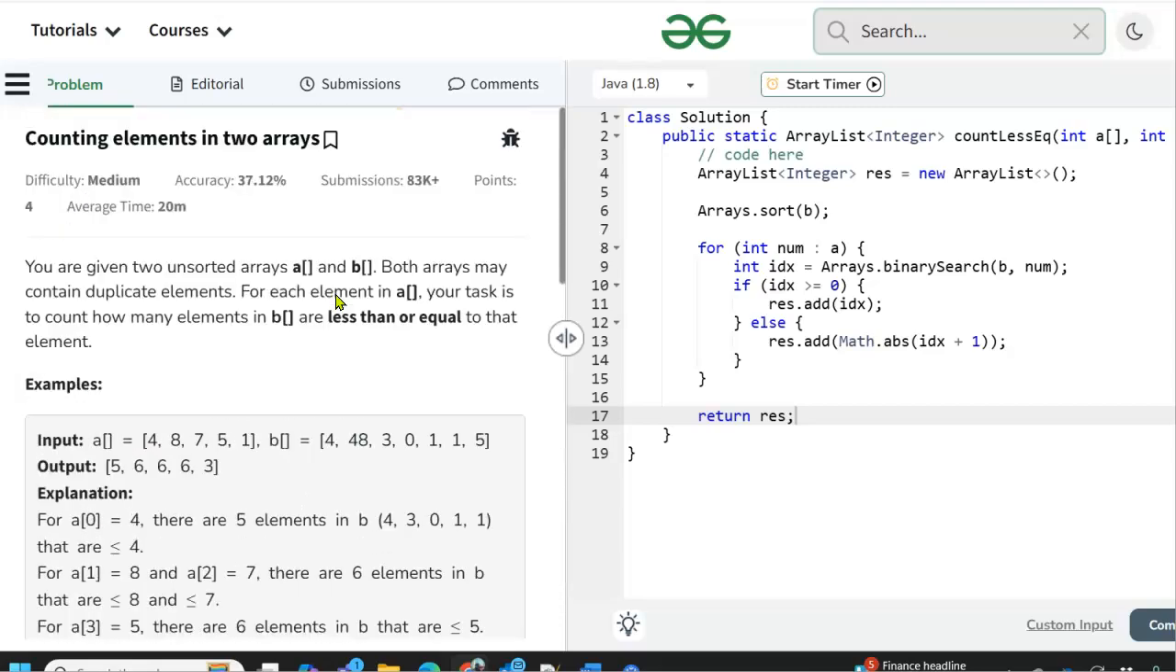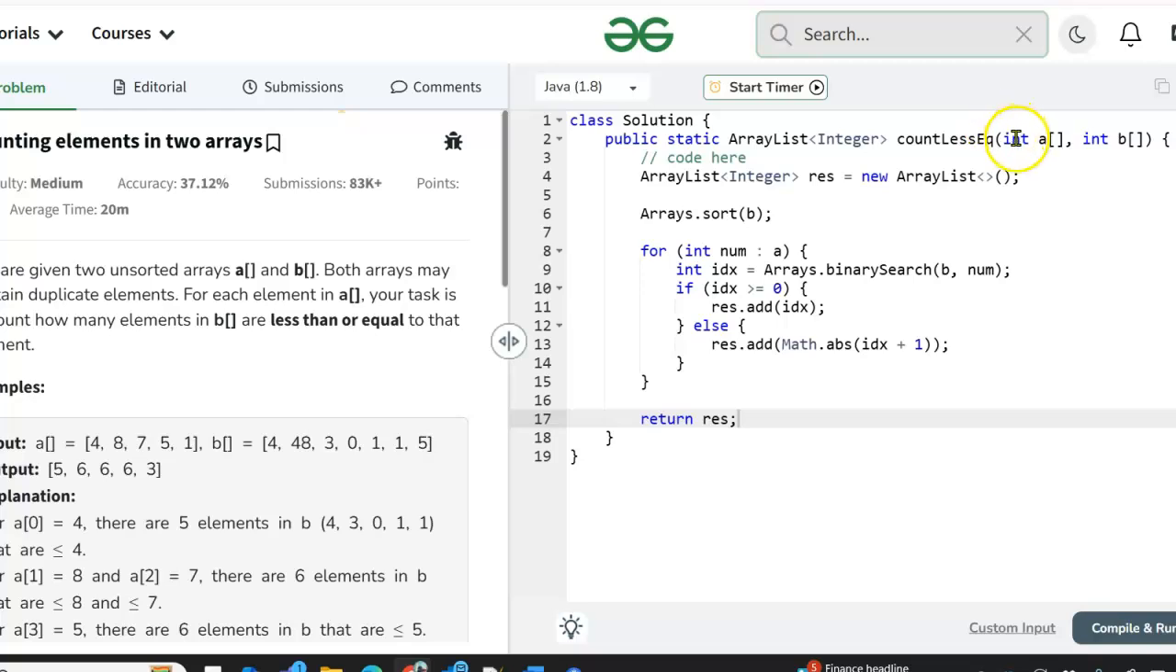I guess we could look at why binary search doesn't work. Here's the setup for that. It would be nice if it did work, and it didn't occur to me in advance why it wasn't going to work. We're going to return an array list, so we define it. Sort array B. Right here, the arrays coming in are A and B.